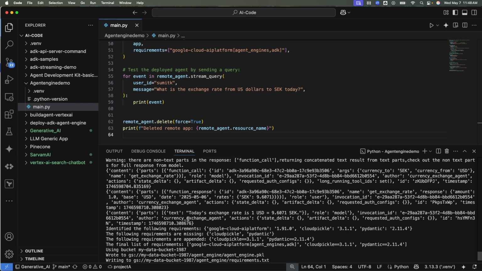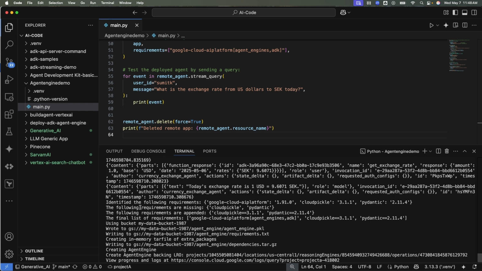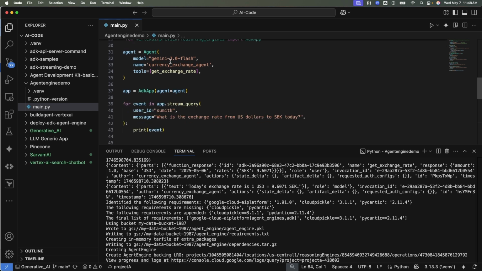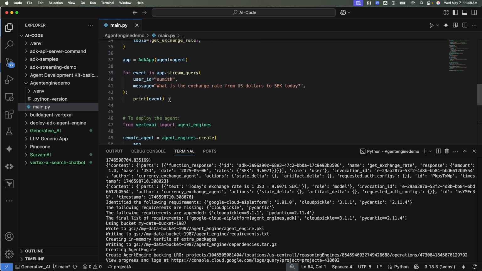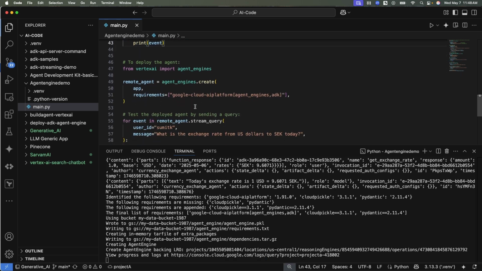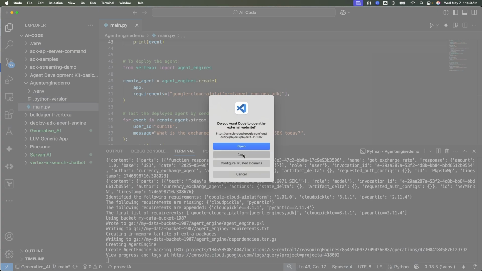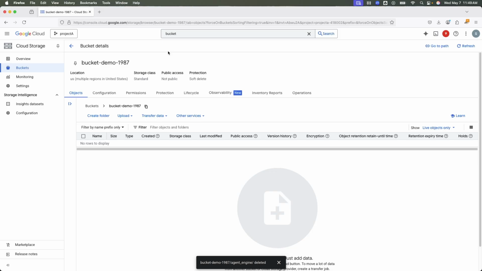So you can see the local test is working. You can see the currency exchange rate, which means we have tested our agent locally, and then finally we are deploying this agent. You can see that it is writing all my packages into the Google Cloud bucket. It is creating the agent engine, and it's going to take some time. If you want to see the progress, you can click on the following link. Just copy this one. I'm going to show you in the console.